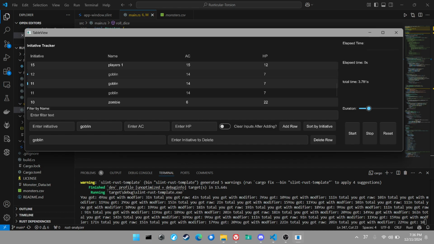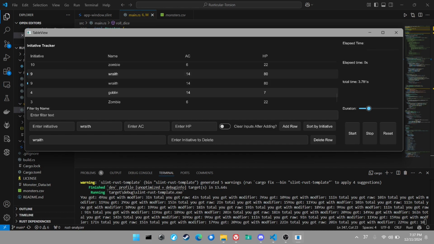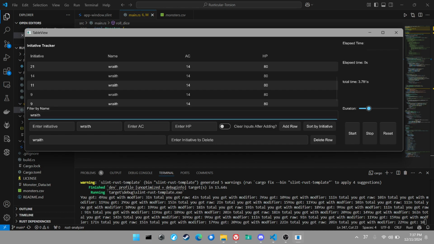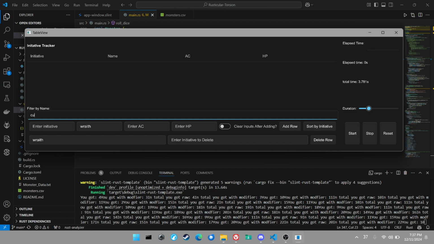So if you add, let's say, two goblins, they'll most likely all have different initiatives. So if I add a bunch of wraiths here, you can see how they're all at different levels in the initiative sort. And actually, I could do a really good representation here if I only sort by something like cultists, and then I add a bunch of cultists.